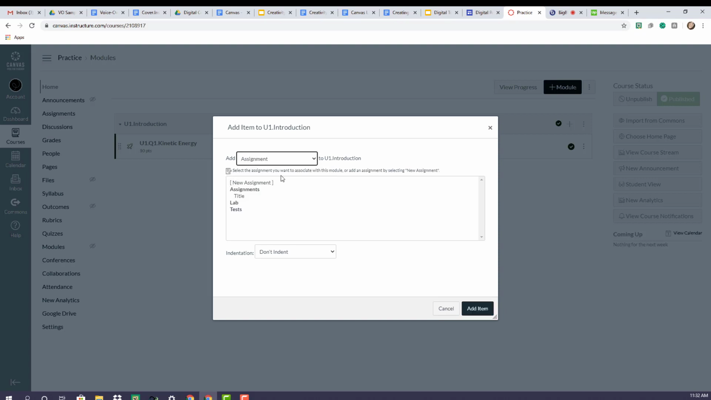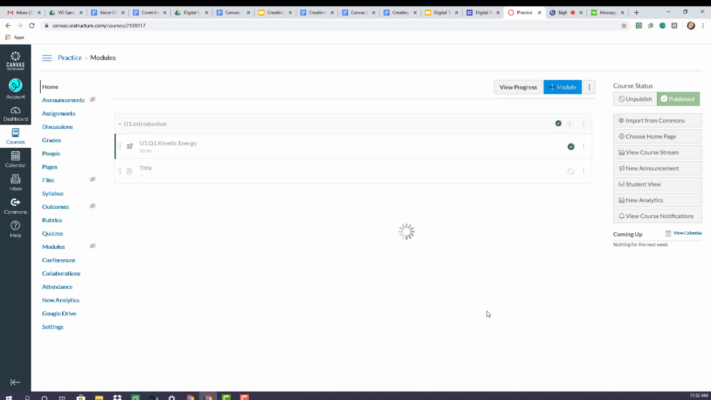No, I made an assignment right here. Add that. And you know what? I've decided I want this to happen first. So you just drag and drop that around. You can also indent if you feel like that makes things look better.